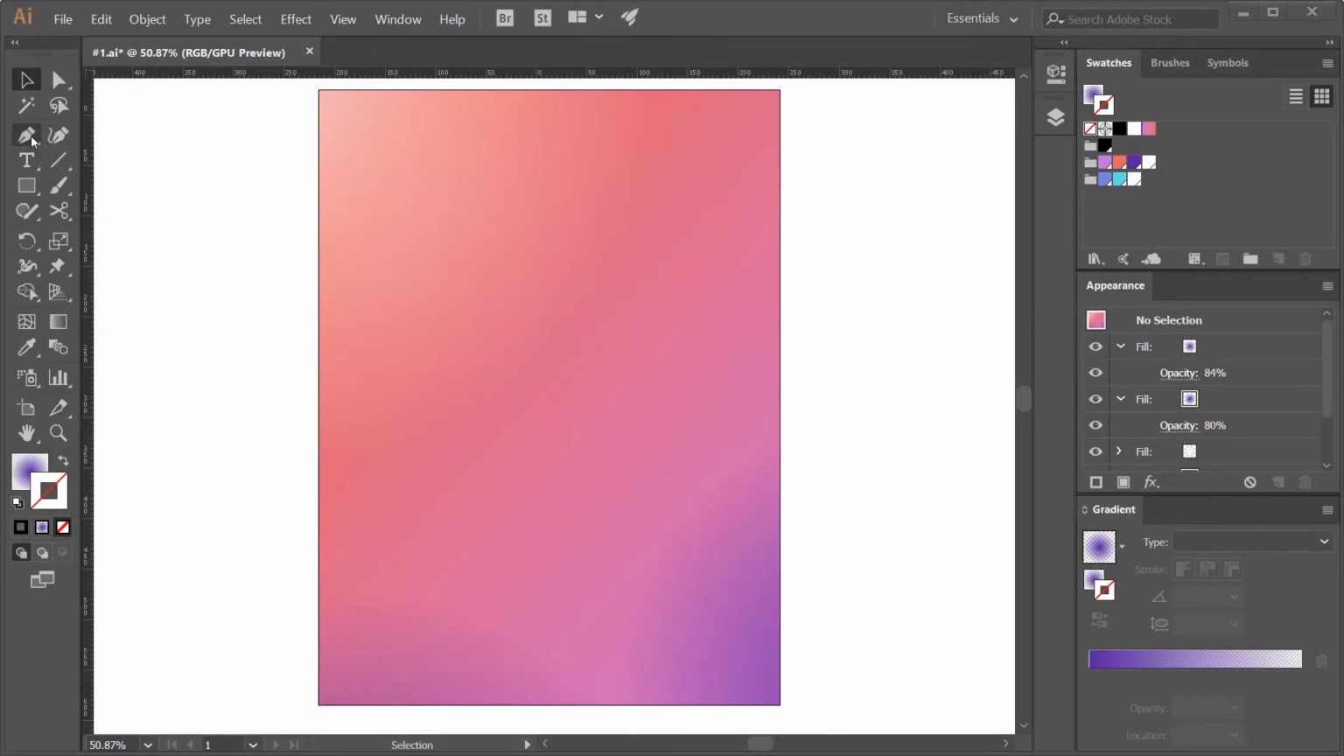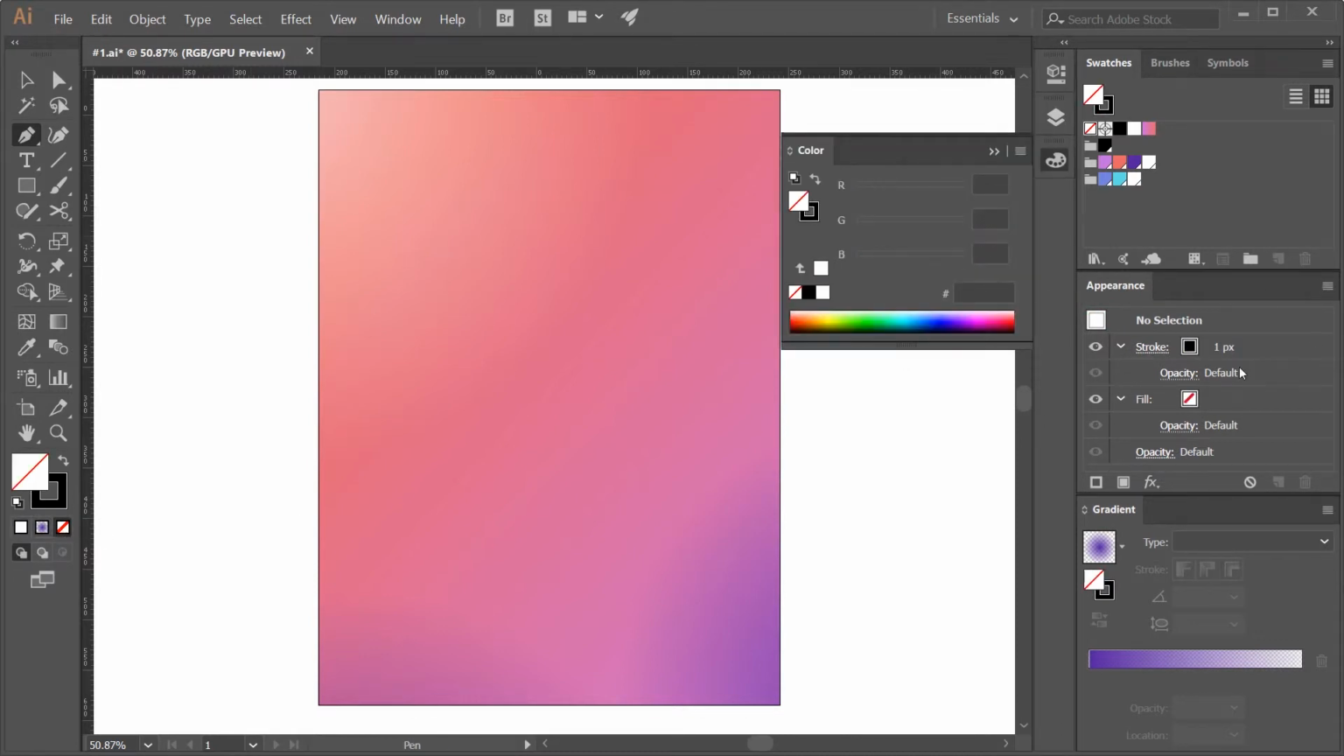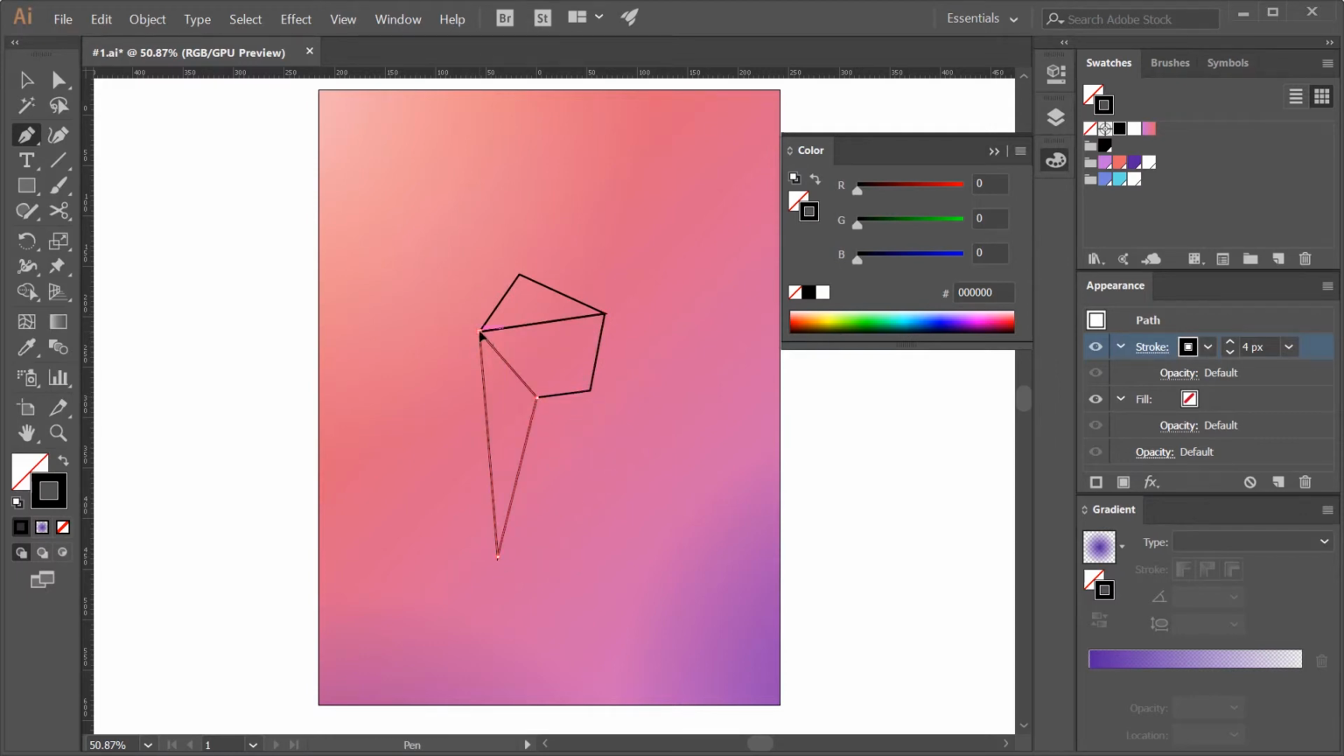As a main motif to get the most out of our gradient, I'm going to draw a polygonal glass. I'm going to use the pen tool and I'm just going to draw shapes connected to one another. I'm drawing it randomly, not caring if I like the shape, because then with the direct selection tool I can select the corners and rearrange them as I like.